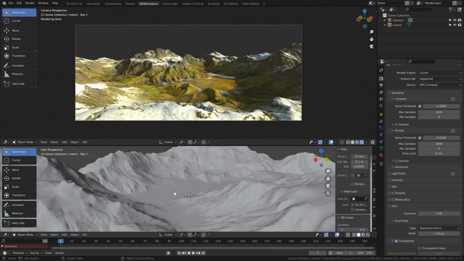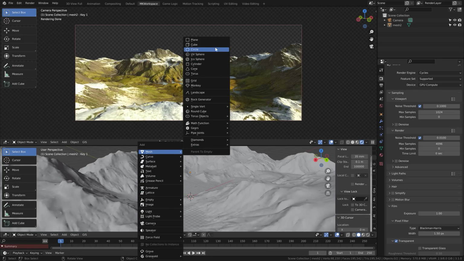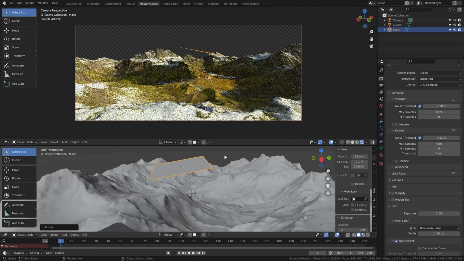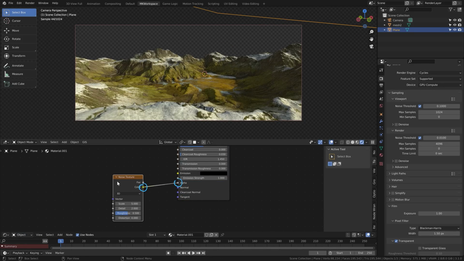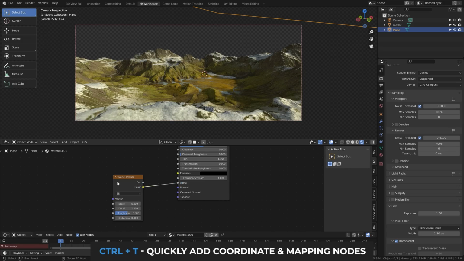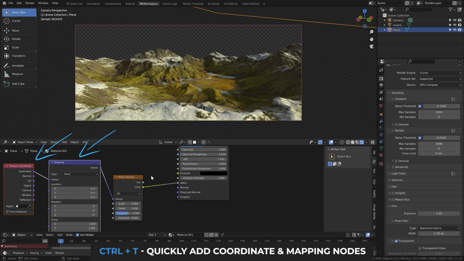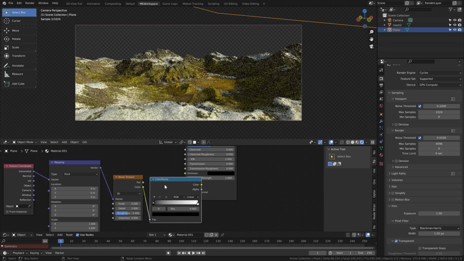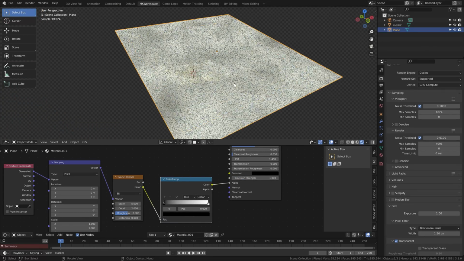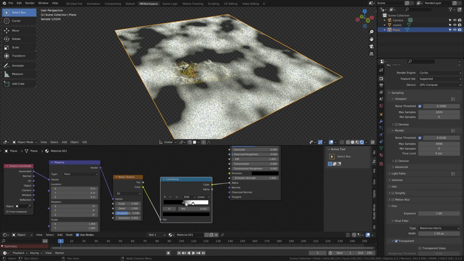To achieve a more dramatic look, I wanted to have some large-scale cloud shadows on the ground. Usually, I simply add a very large plane, put a simple material on it, and plug a noise texture into the alpha socket. You will need to add these coordinate and mapping nodes with Ctrl+T, if you have Node Wrangler active, to be able to play with its position. And also, to let the light through some more, add this color ramp, where you need to play with the edge points, increasing the contrast like this.